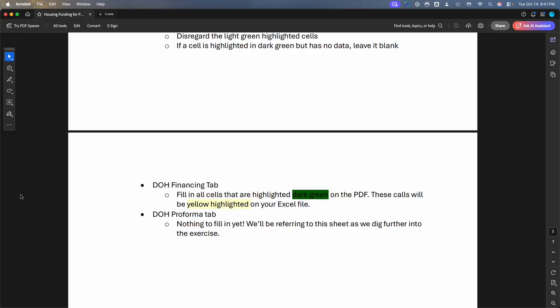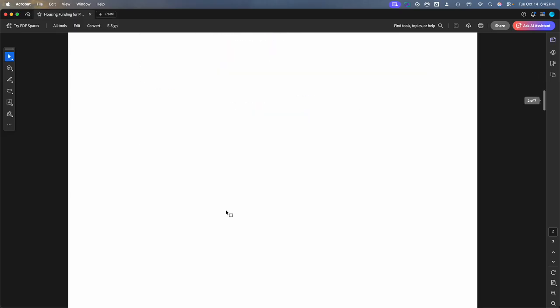The last tab you need to worry about is the DOH Financing tab. And similar to the last tab you looked at, it has some cells highlighted in dark green, and whatever it says in this PDF highlighted in dark green, you're going to data enter in the spreadsheet, and you'll be putting it in the yellow highlighted cells. And again, I'll show you exactly how that's going to work, both in the PDF and in the spreadsheet itself.